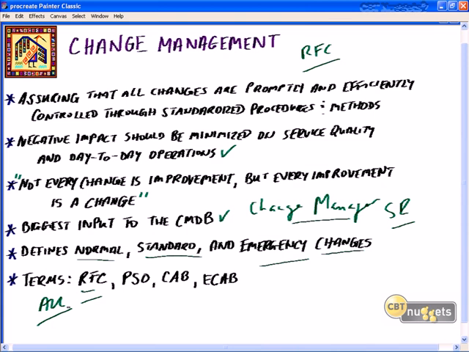The PSO is a projected service outage. The projected service outage is going to lay out any changed targets or changed goals for agreed upon service level agreements, SLAs, and any service availability. Why? Because changes have been implemented in addition to planned downtime. So there's a projected service outage due to this change being implemented.